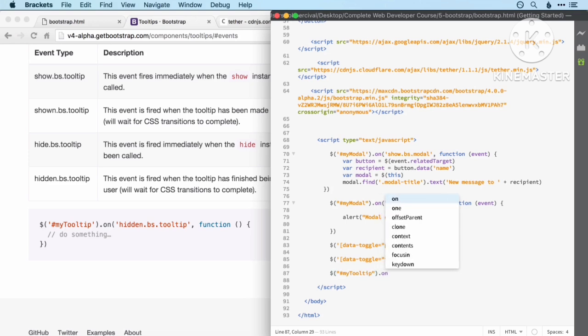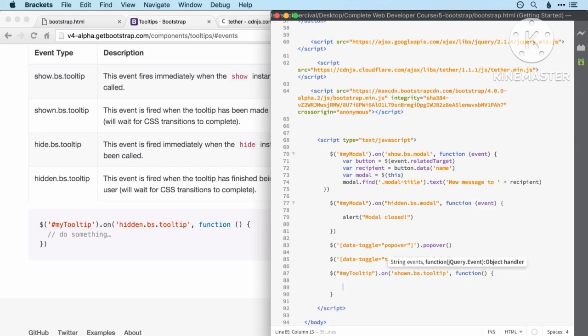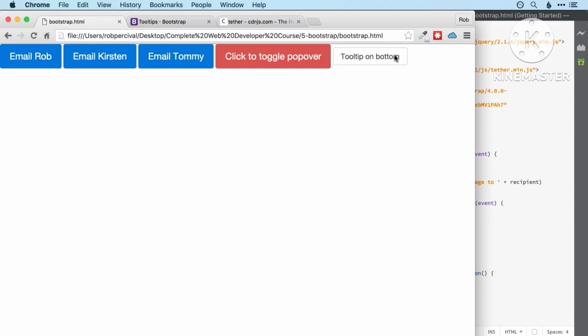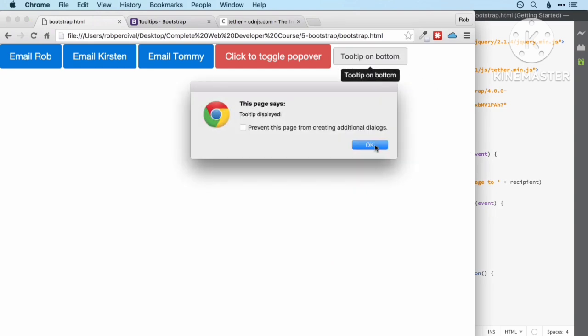And we want to do something when a certain event happens, and the event that we're after is not hidden, it's shown.bootstrap.tooltip. And we want a certain function to happen when that's done, and the function that we want is alert tooltip displayed. Okay, close the parenthesis, and there we go, that should do it. Let's have a look. Wonderful, tooltip displayed.